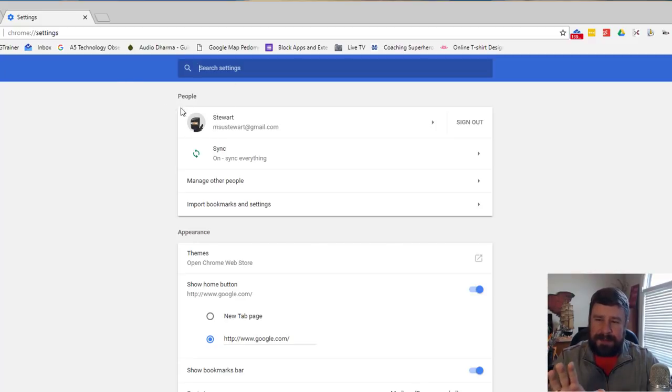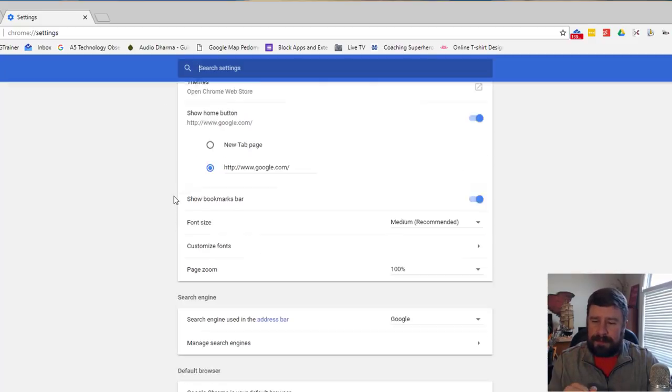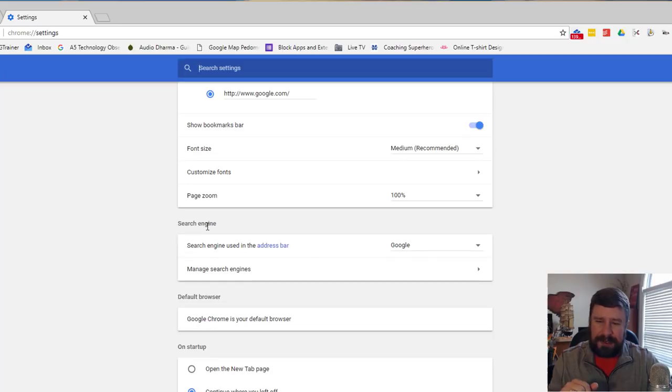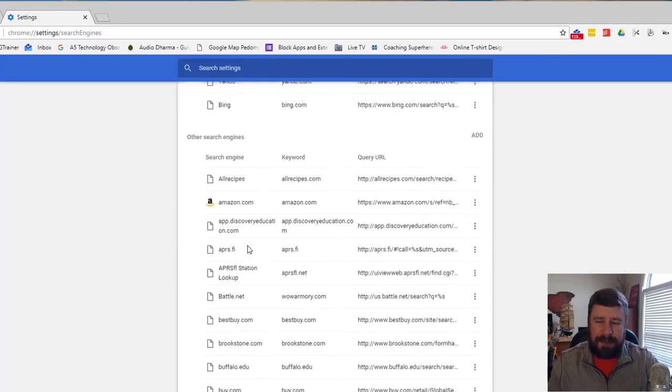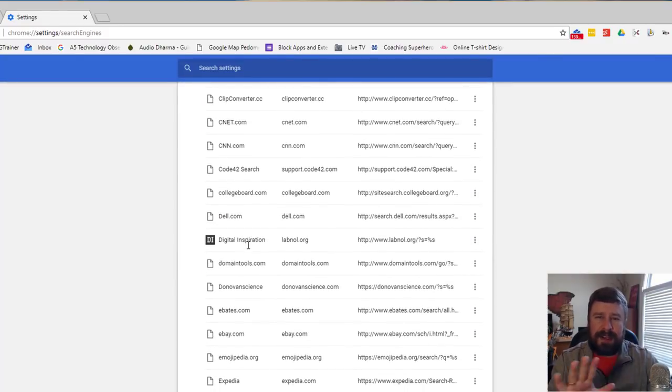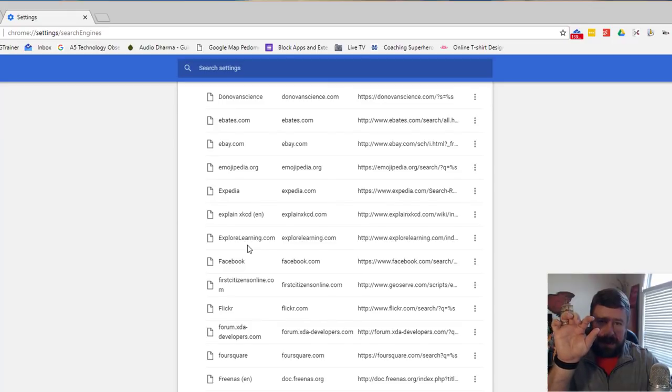So once I'm in my settings page and made sure that I'm signed in, I'm going to scroll down to where it says Search Engine. And where it says Search Engine, it says Manage Search Engines. So I'm going to click on that. What it's going to do is pull up every web page that I've gone to that has the little Search This Web Page bar on it. That is a search engine.